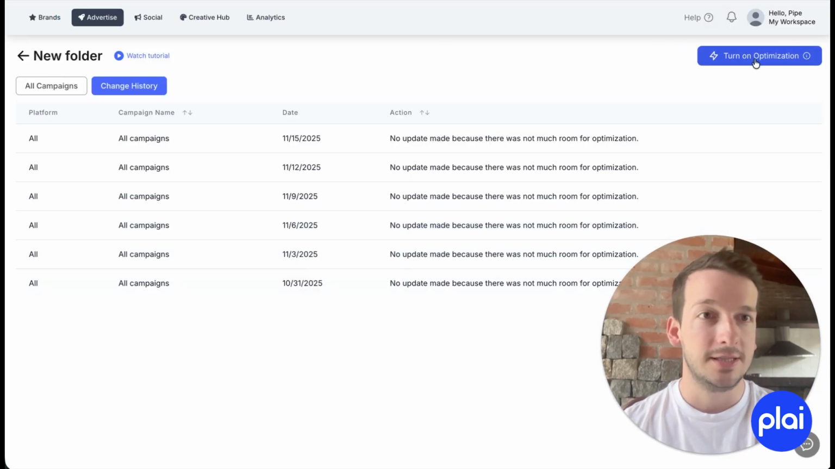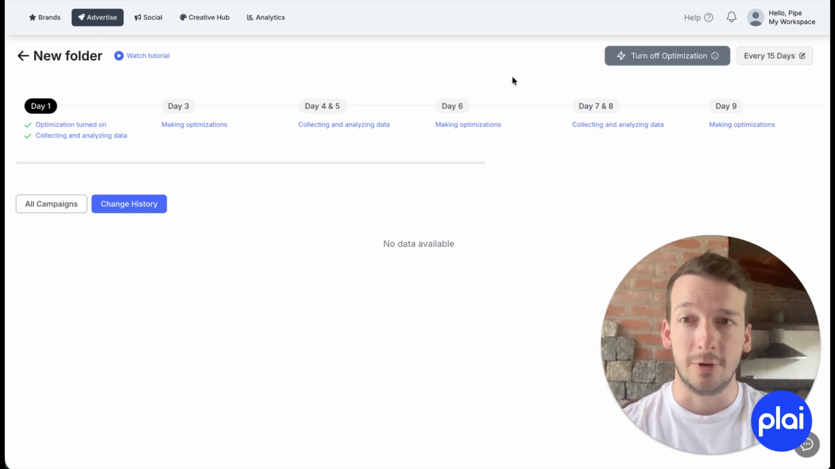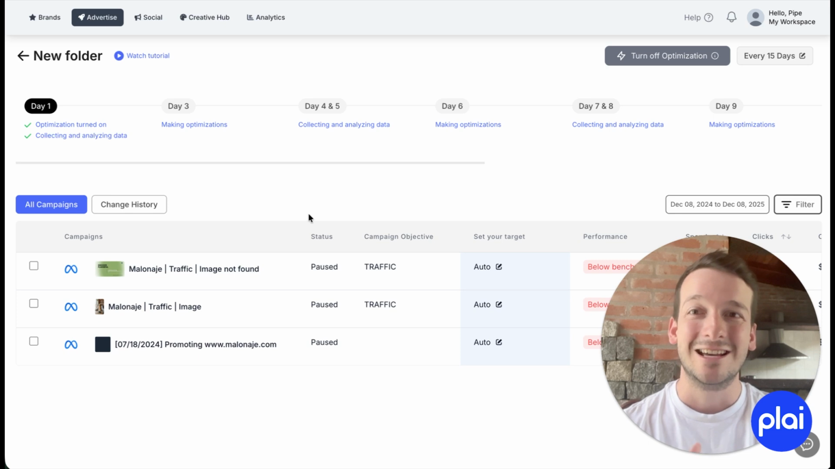All you need to do is tap on Turn on Optimization, and this will automatically start collecting data from your campaigns. At first, no data will be available because of course the campaigns have not yet gone through the optimization process, but after 3 days you will be able to see the first results. And I do recommend letting it run for at least 2 or 3 optimization processes, meaning 6 to 9 days before pausing the optimization. To sum up, these optimization folders are basically how you can go from I think that this might be working into a clear cross-platform budgeting strategy that runs on autopilot.